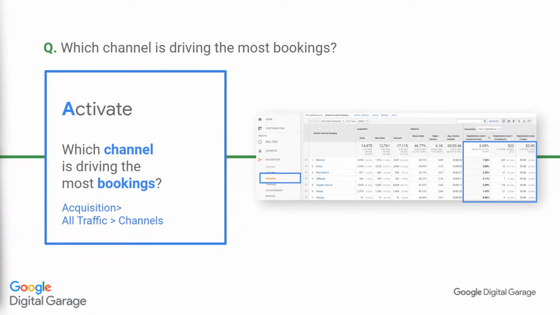Okay, again, we want to know the information pertaining to where people found us. So check out the acquisition area. We looked at this report earlier too, but this time we're already focusing on the conversion metrics in the far right corner. And registrations, translating them to table bookings as well.